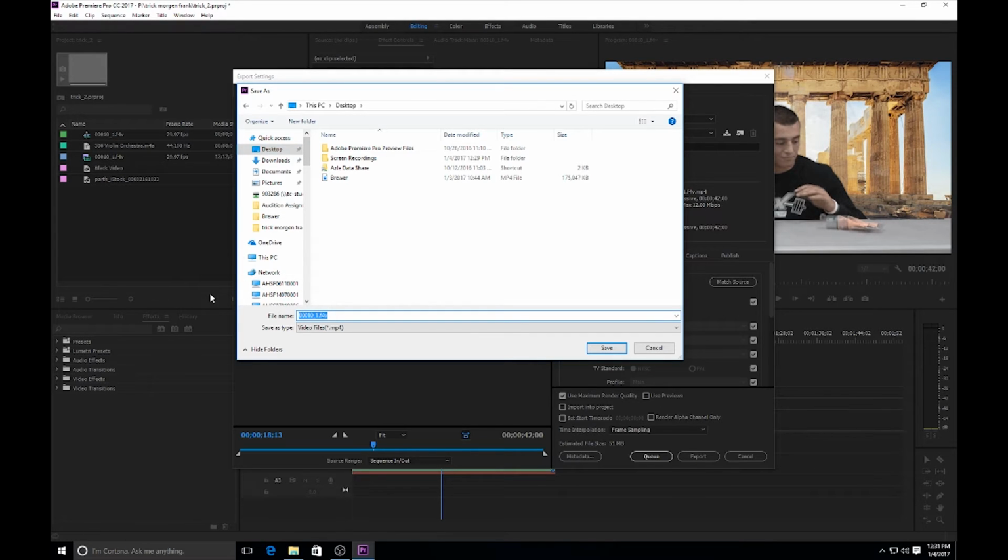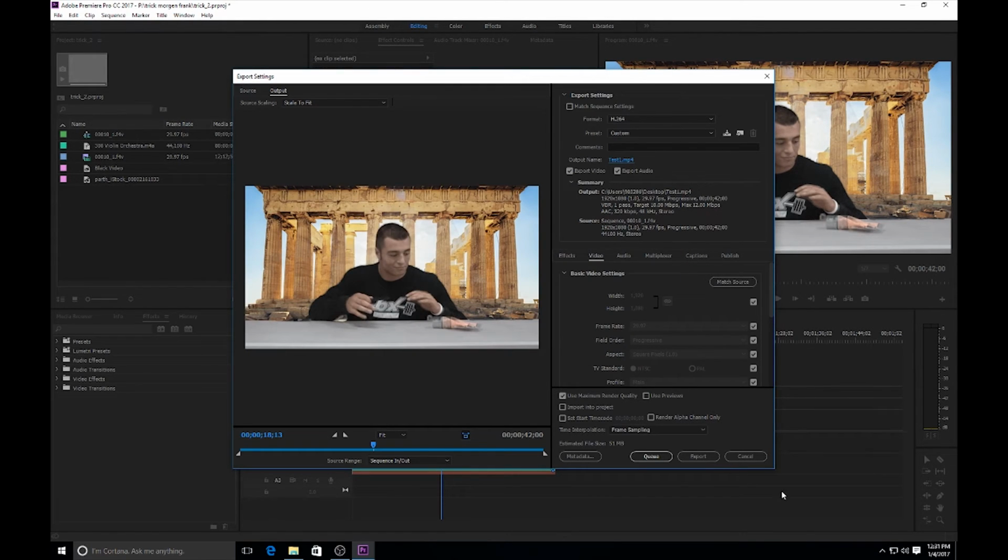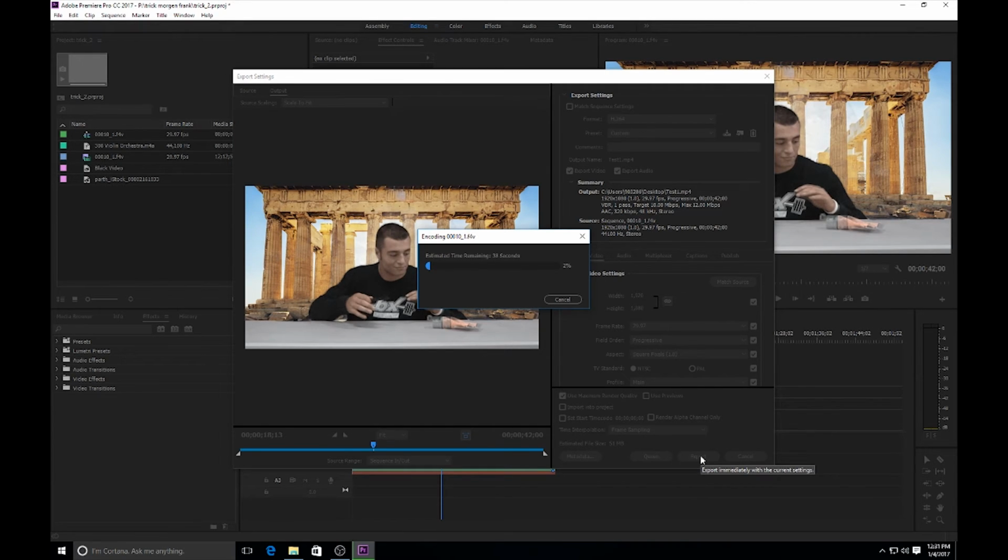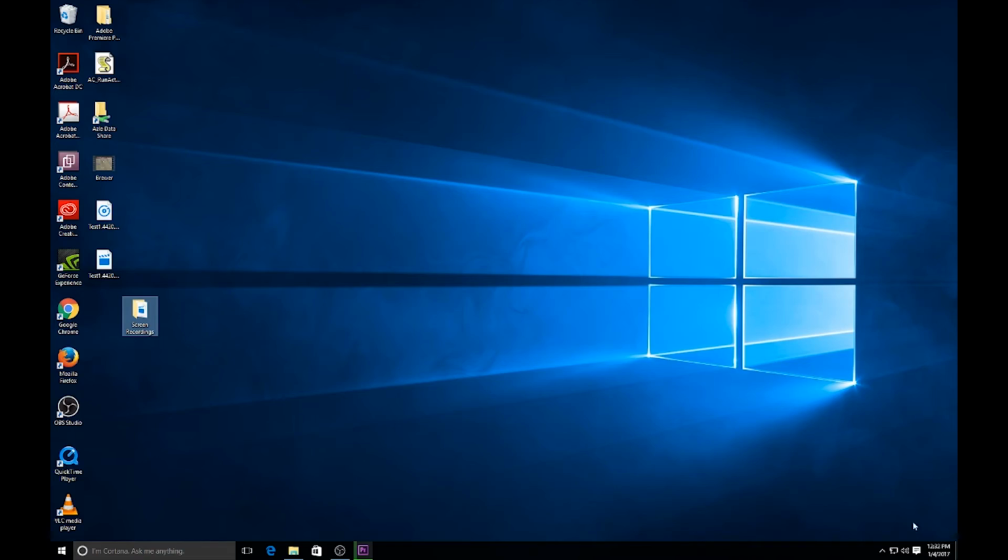So give it your file name, name this test1, make sure it's on desktop, and then you save. Just click export. It's encoding. Wait for everything to come through. After it's done, it'll show up on your desktop. Then you can just take that and move it into the data share wherever you need to. Just make sure you save it to the desktop first.